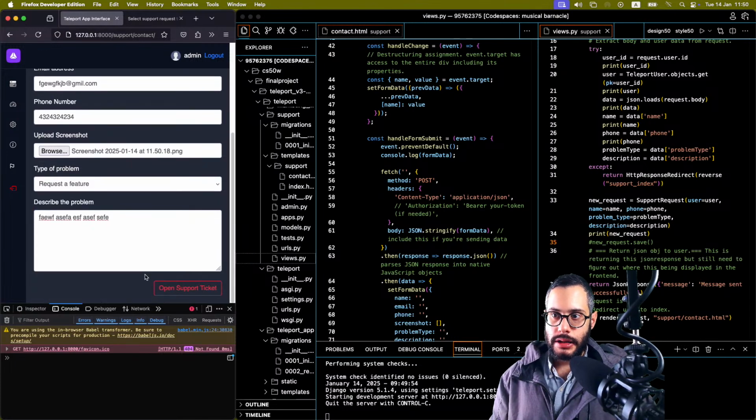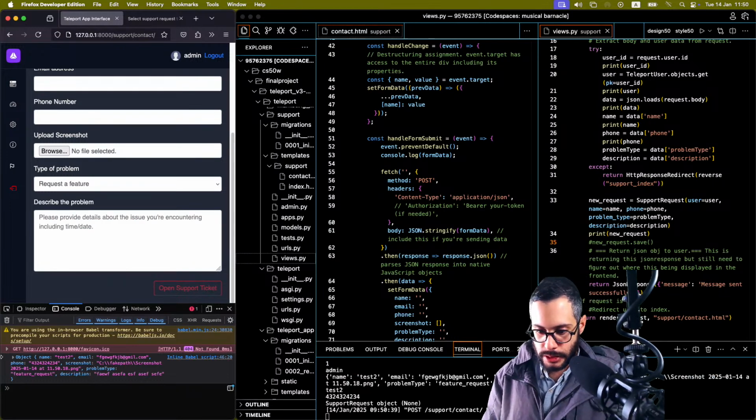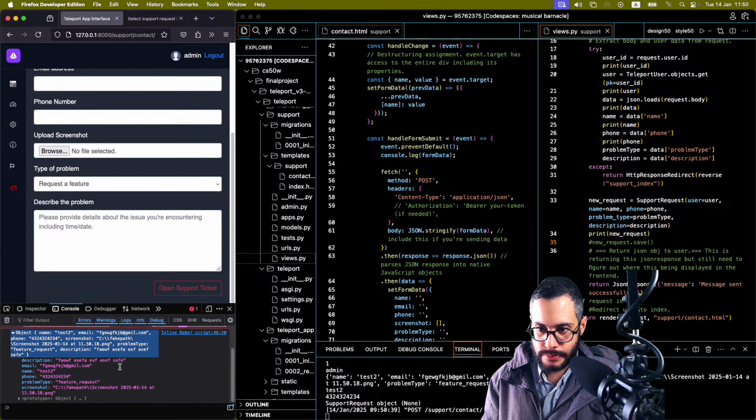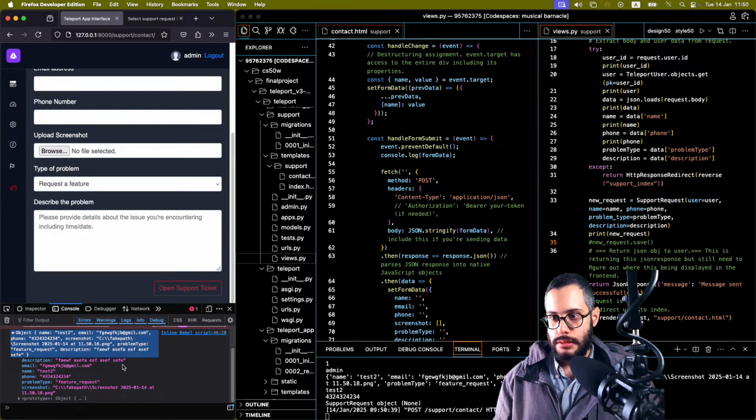So now if I click on open support ticket, I should see multiple things. I should see some output here in the front and also in the back. All right, so we see a bunch of stuff here actually. So we can see that our JavaScript, I guess, is working correctly. It's definitely loading everything. It's giving me a description, email, name, test phone, problem type, screenshot.